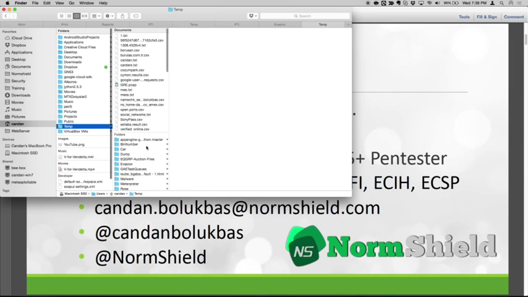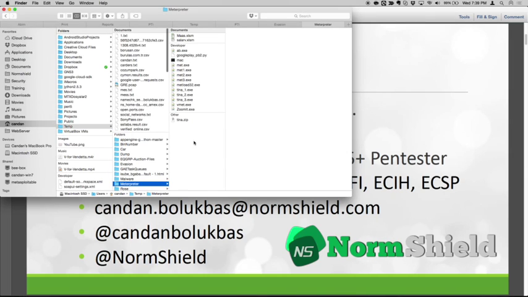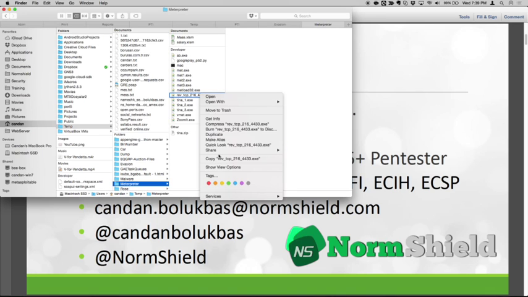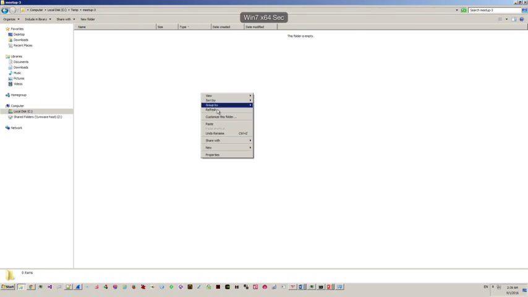And under the temp directory, I have a Meterpreter folder. I will use this one. That's fine. So this executable is going to be used to infect this machine. I am copying this executable to this machine.